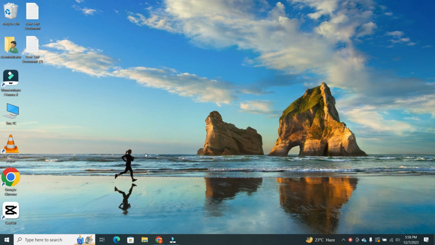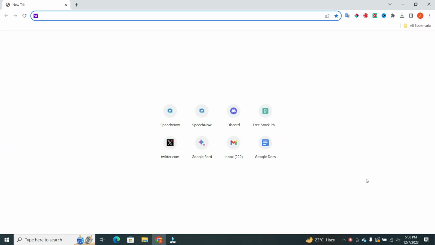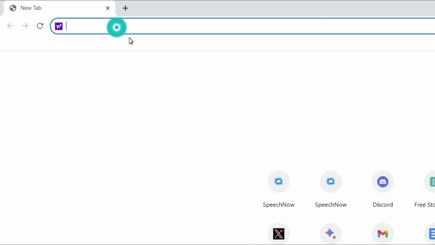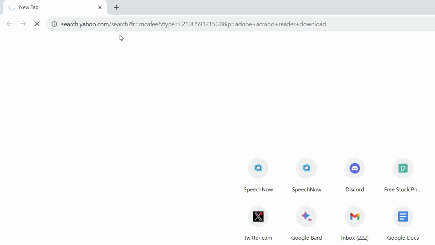The first step is to open your web browser. You can use Microsoft Edge, Google Chrome, Mozilla Firefox, or any other browser you prefer. Once your browser is open, head to the address bar and type in Adobe Acrobat Reader download, then hit enter.